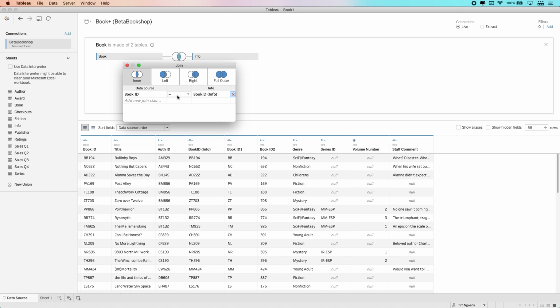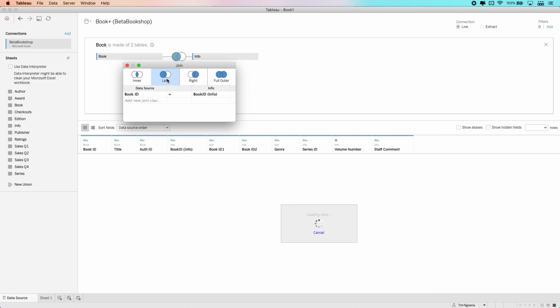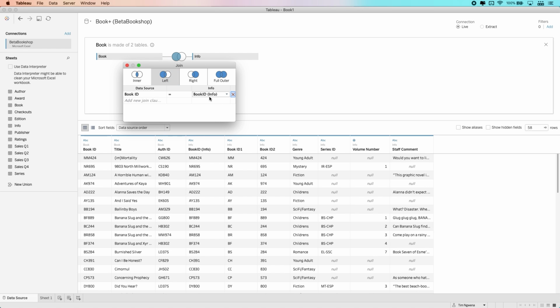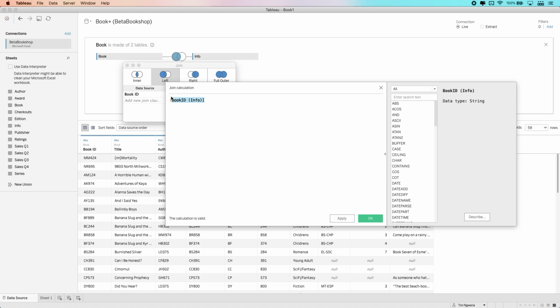You can then click on this interface and essentially edit the information. In my case, what I'd like to do is bring in all information related to the books. So I'm going to do a left join, and I'm going to change this join to work slightly differently. I'm going to go ahead and create a join calculation. And this is why I have to use a join in this particular case, because I can't do this with relationships. So let's just type this in, book ID 1 plus book ID 2. And this basically has the effect of concatenating these two IDs into one new ID.